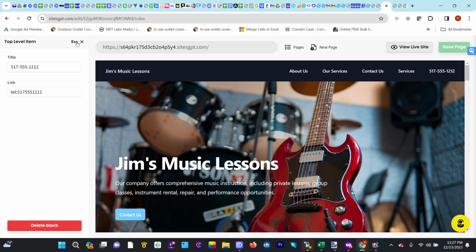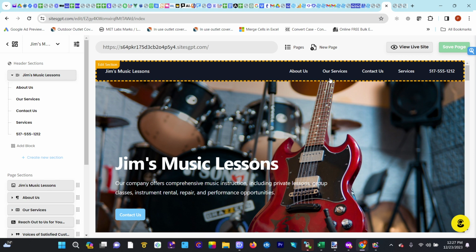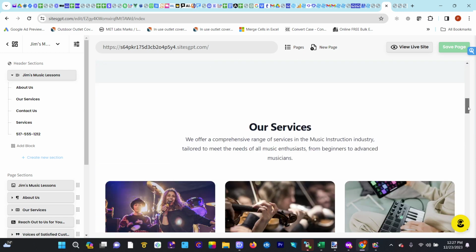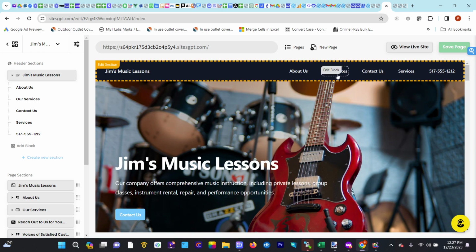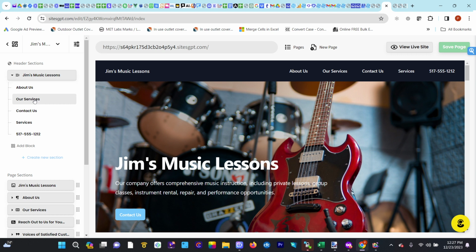Hit escape. Now what you end up with, we had our services, which is an original link that was here when you generate the site. And this does not take you to a page, it just bounces you down to the services section. When you click it, it just takes you down to here. And so now you've got services twice. You may want to consider just taking this one out. Our services was the original one.